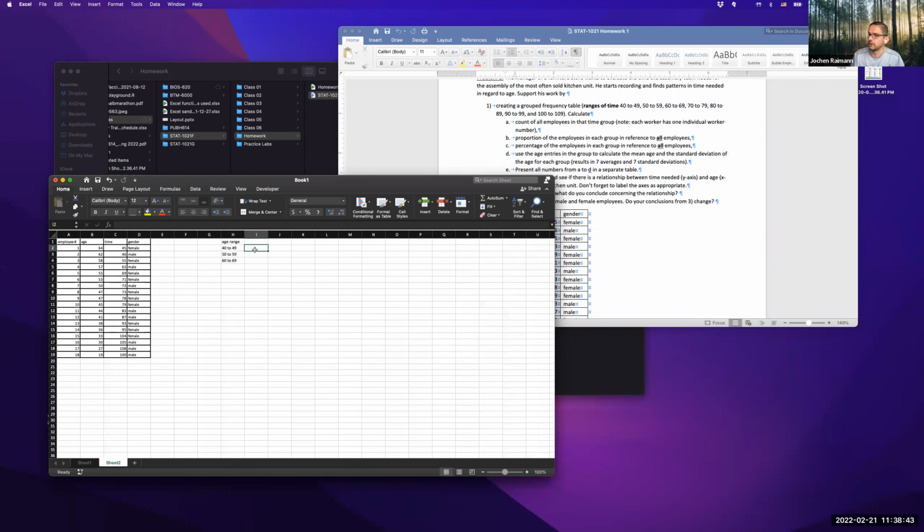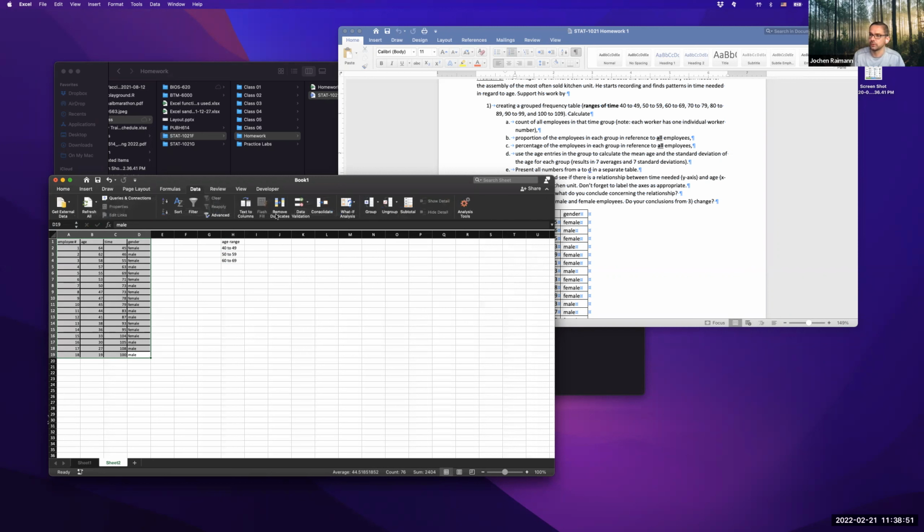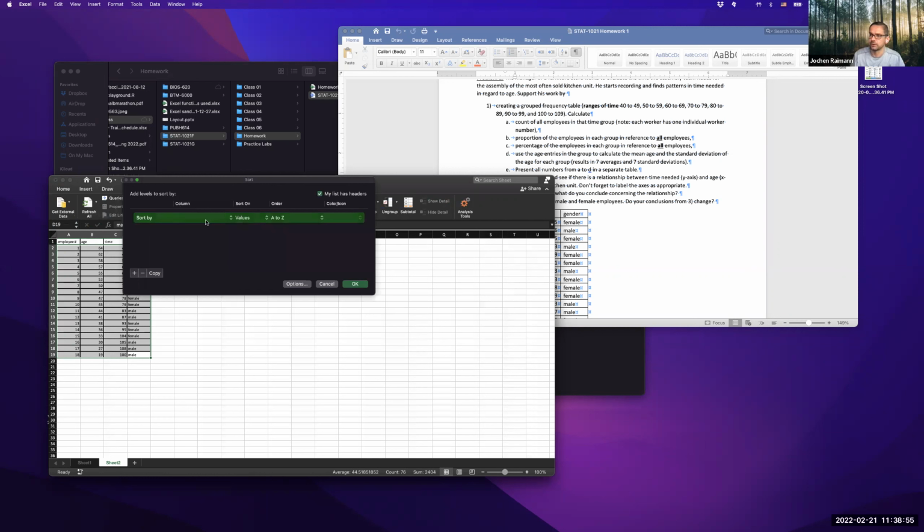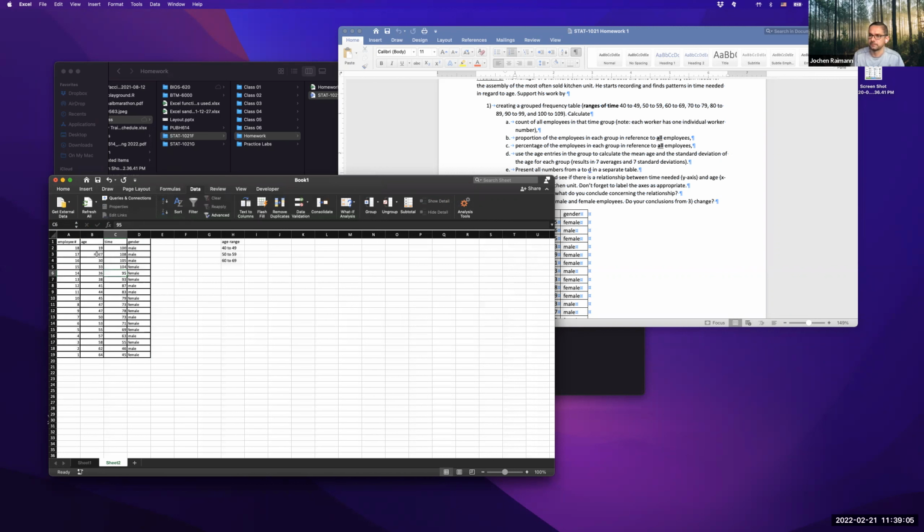So you have these different age ranges. Now you want to have the count for all employees. So how many employees do I have that are between 40 and 49? Keep in mind, sort your data. Otherwise, it's going to get complicated. Sort your data. Column is going to be age. We want to sort it smallest to largest. Make sure that my list has headers is clicked on. Otherwise, it's going to sort your header down.